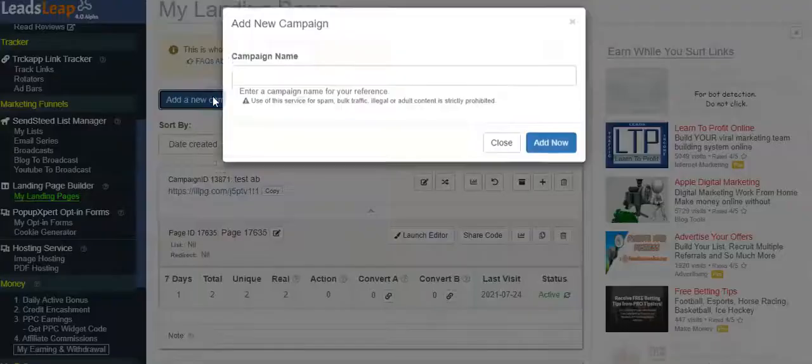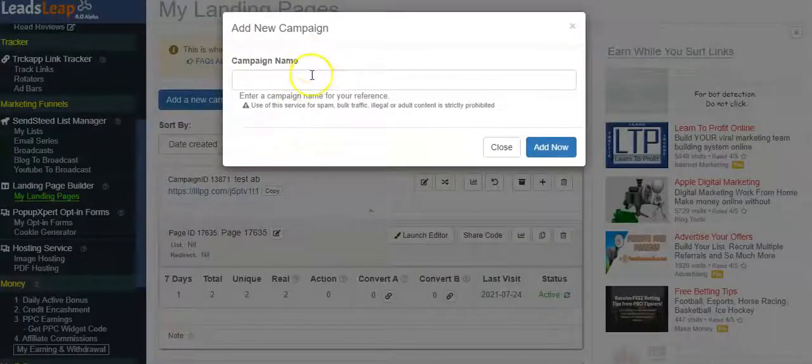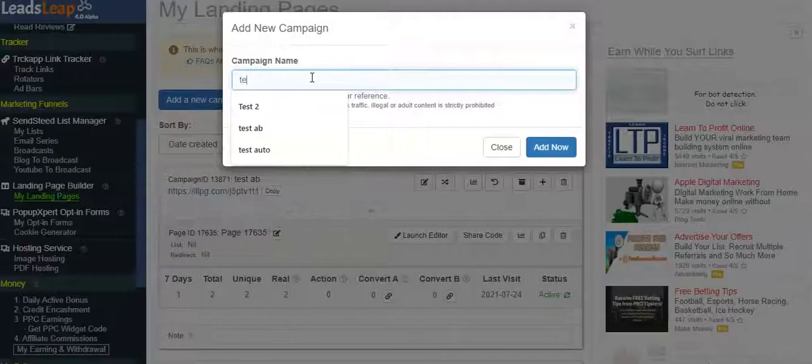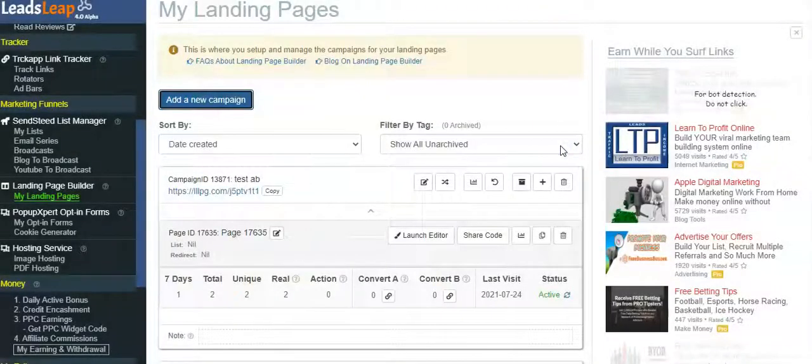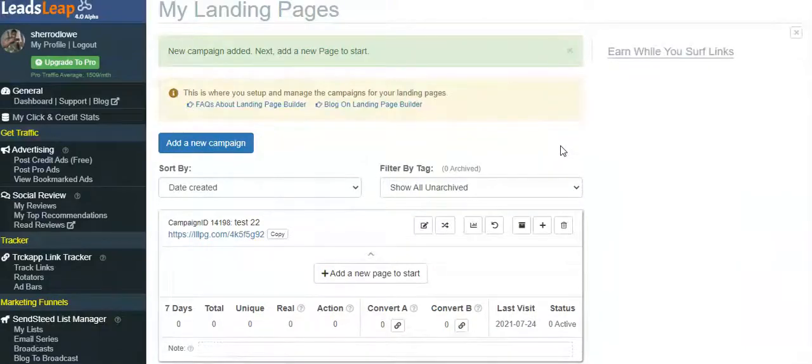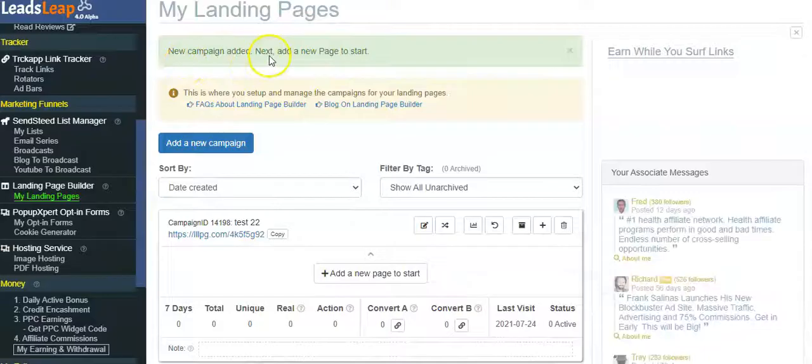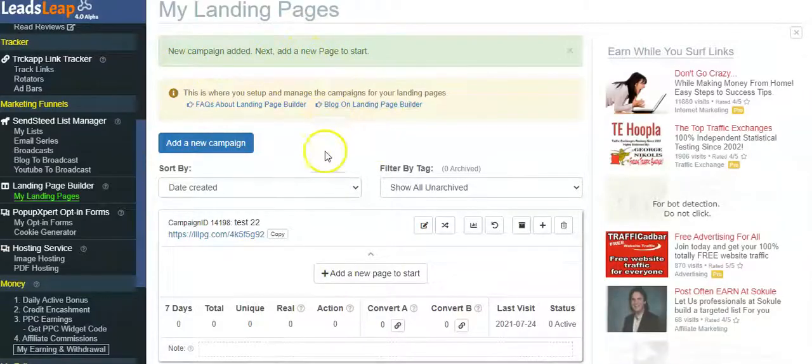That's step two. All right, we're going to go ahead and name that Test 2. Well, I got Test 2 already, Test 22. And then click Add New. Okay, so the next thing that's going to happen, you're going to see this green bar up here. It says, okay, you got your campaign. The next thing you do is add a new page.